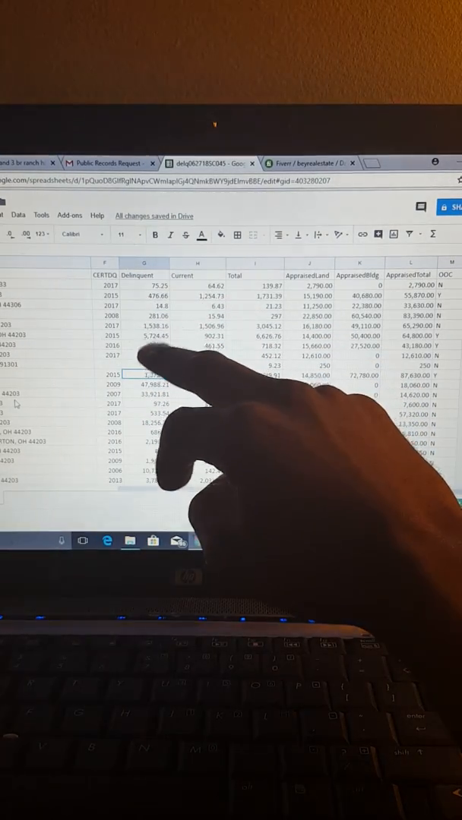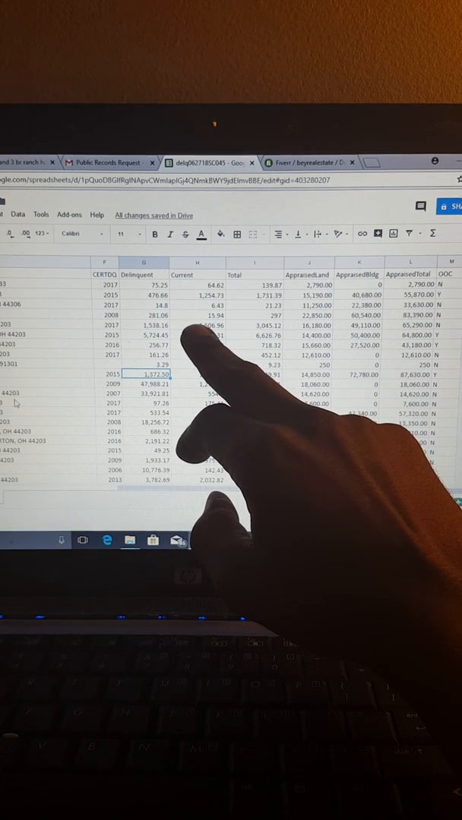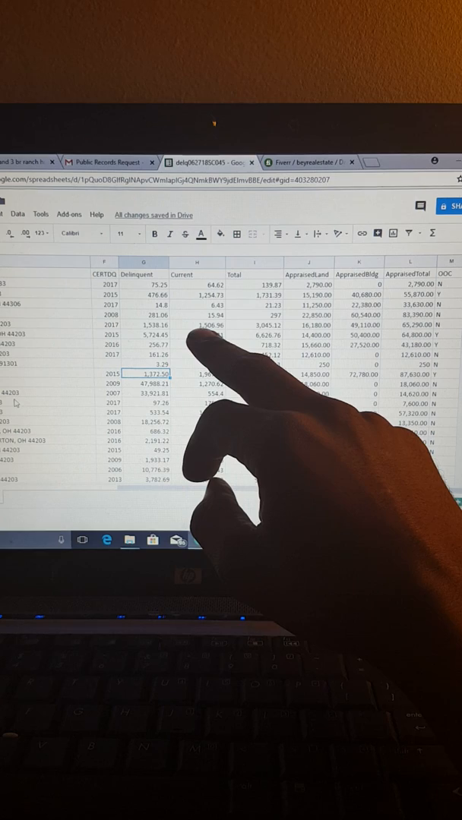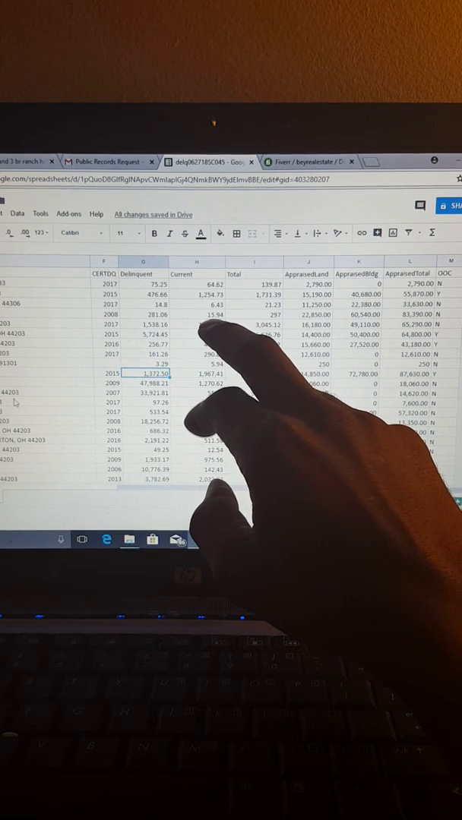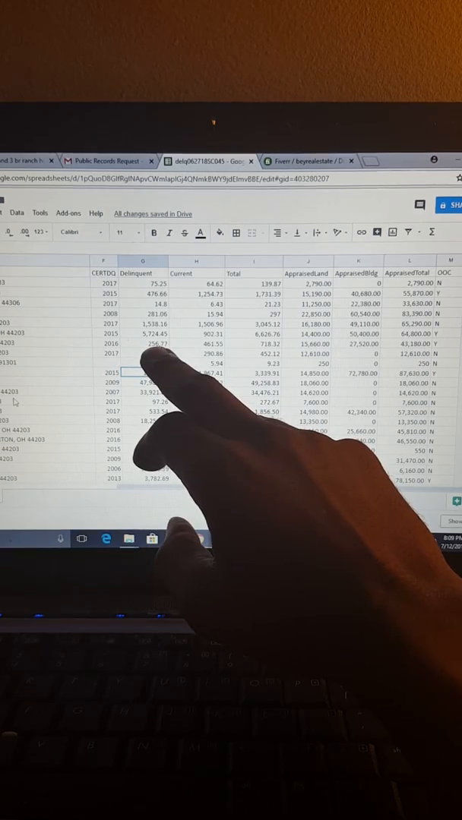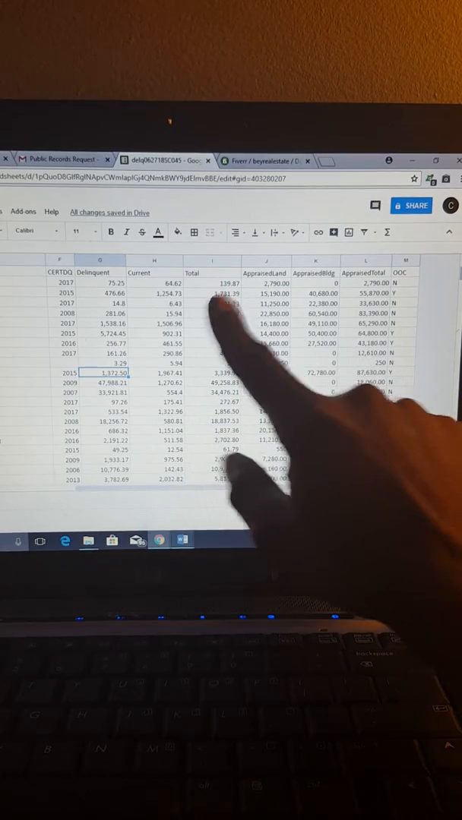G is the delinquent amount. H is the current amount, which means it's due this year. This is how much they owe this year. It's not included delinquent past year, but just this year. I is a total, current plus delinquent.